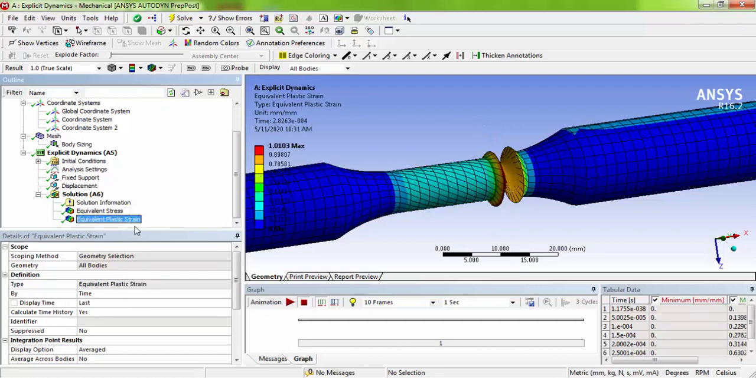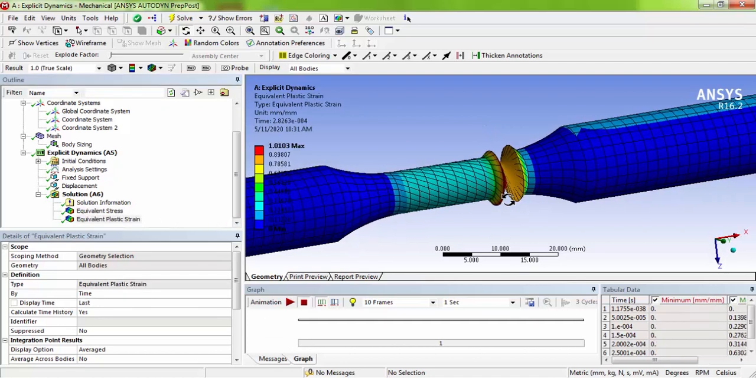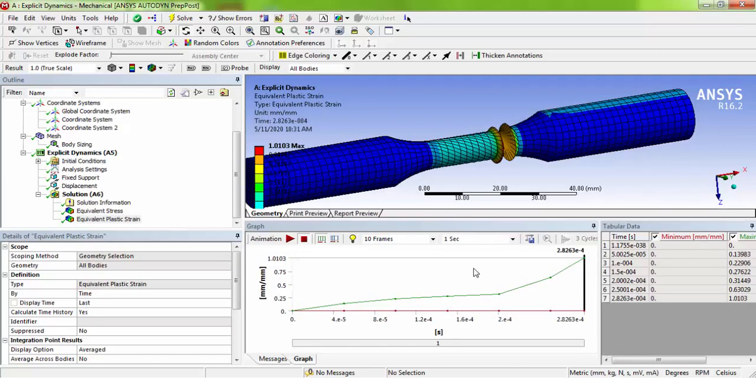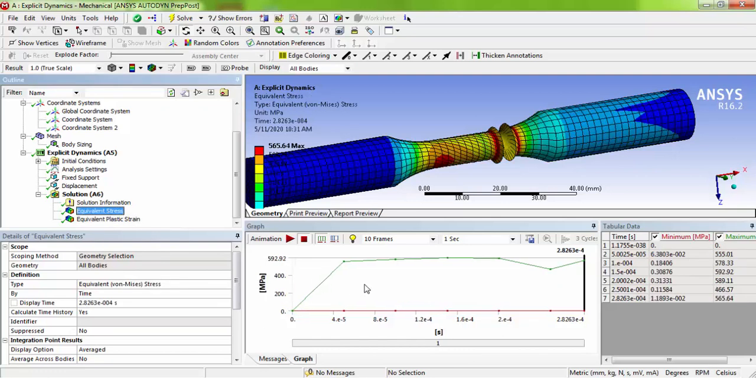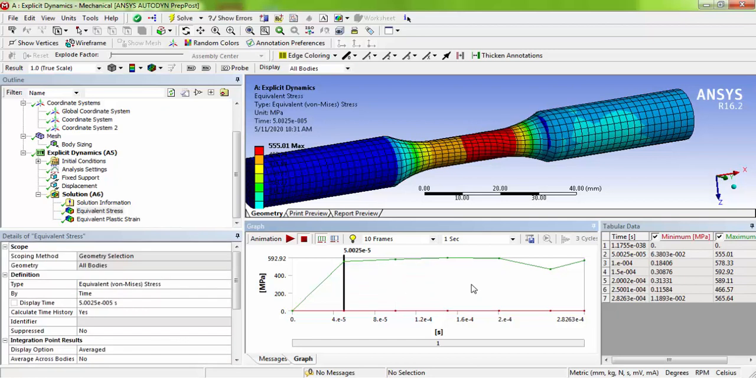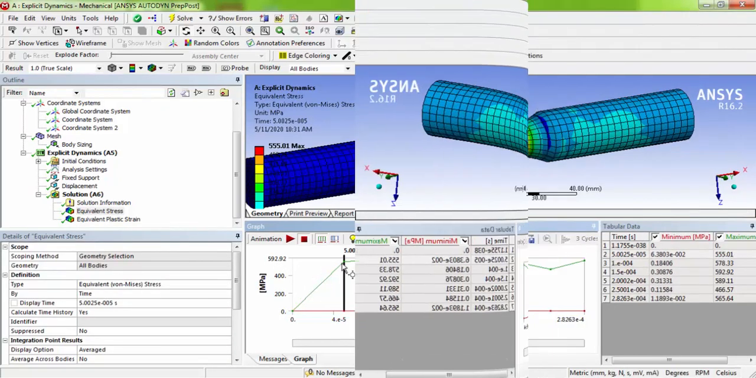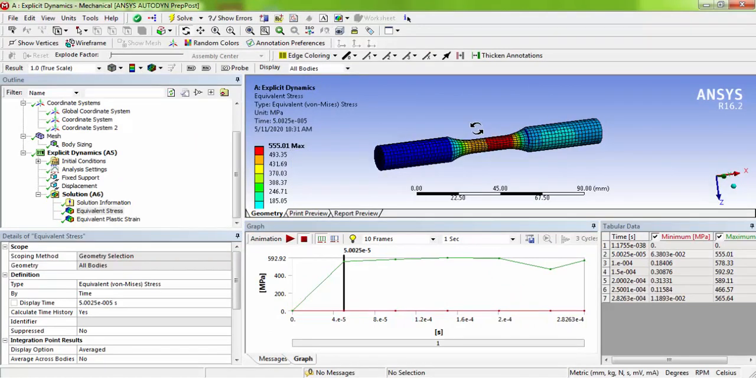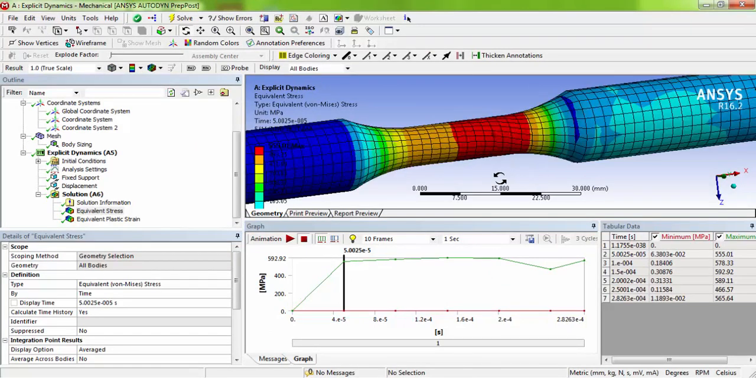Similarly you can verify the plastic strain also. If you expand this result, you can verify the graph, or if you go with the equivalent stresses, this will be our yield strength of the material, around 555 megapascal. After that it slowly distorted.